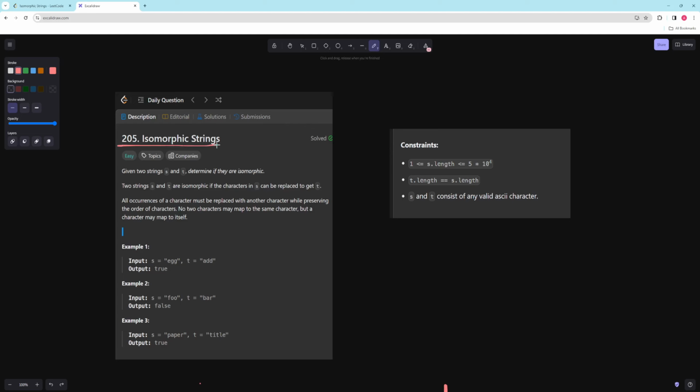In this video we're going to be working on isomorphic strings. In this problem, two strings are isomorphic if the characters in S can be replaced to get T. All occurrences of a character must be replaced with another character while preserving the order of the characters. No two characters may map to the same character, but a character may map to itself.